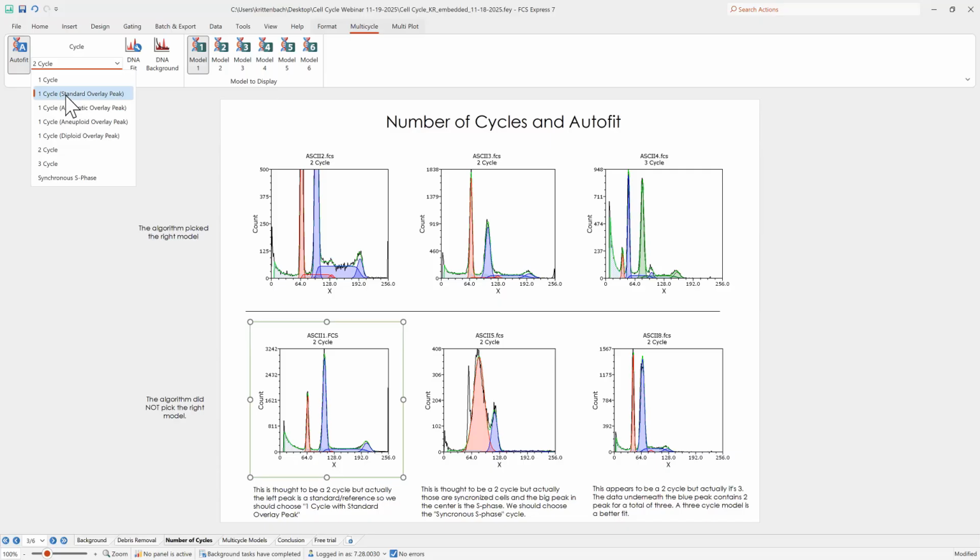It's actually built into our software. Now, when we do that, AutoFit is disabled, and we're going to be seeing that standard overlay peak highlighted in yellow. And now we have a single diploid cycle of G1, S, and G2 phases.